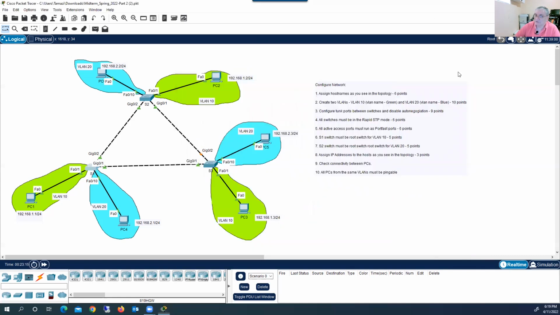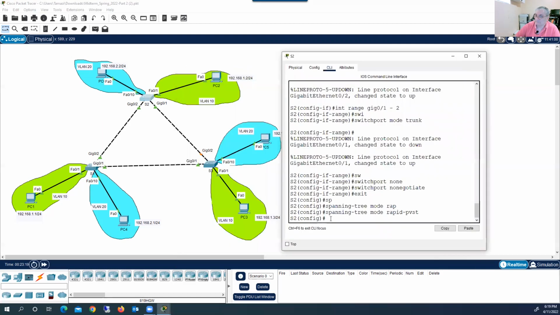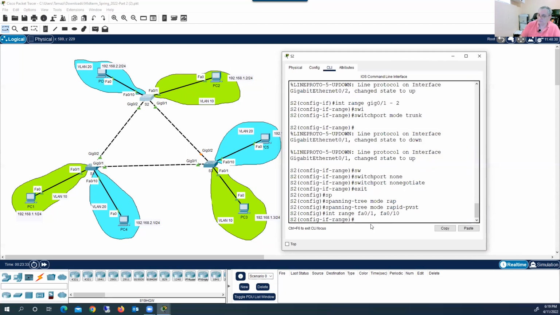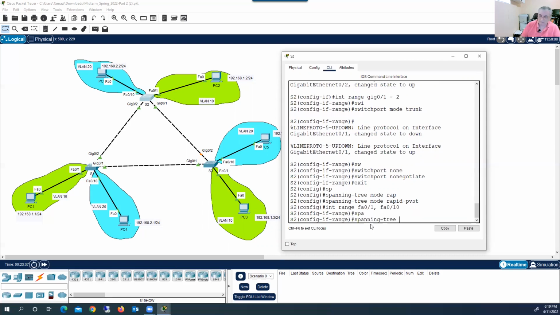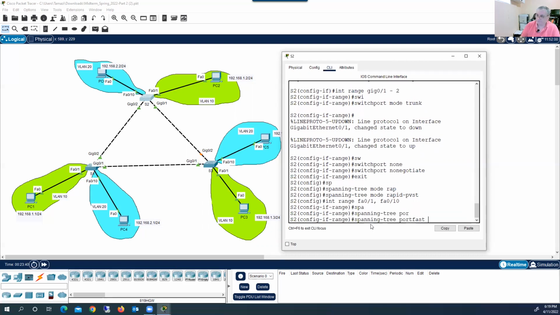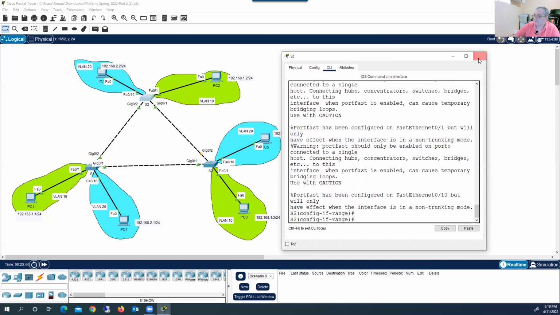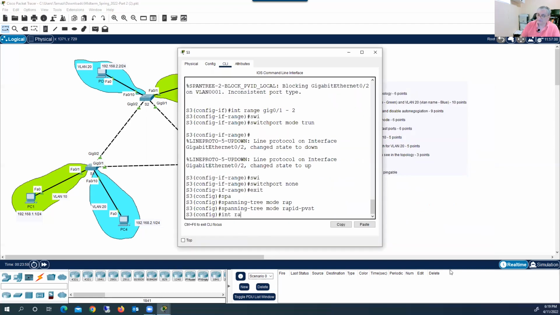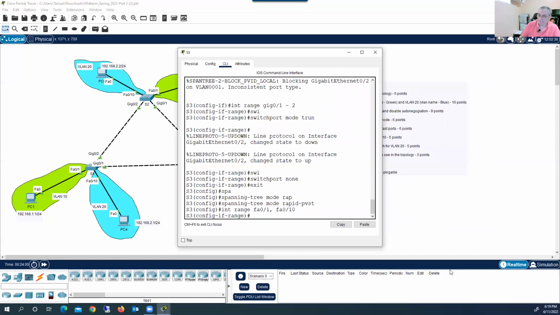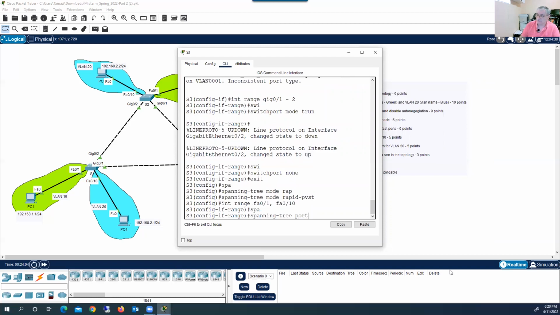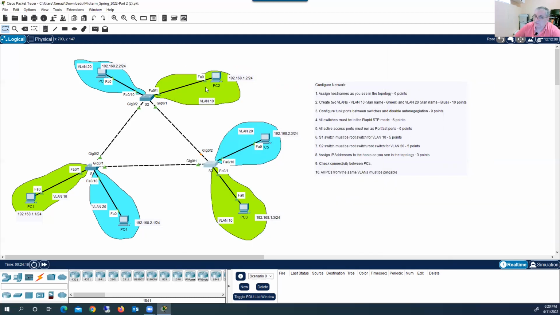We changed. Let's jump to here. Same thing. Interface range FastEthernet 0/1 to FastEthernet 0/10. Simultaneously, we are configuring spanning-tree portfast. We did it. And let's jump here. Interface range FastEthernet 0/1 to FastEthernet 0/10, spanning-tree portfast. Okay. We did it. We changed the mode here.